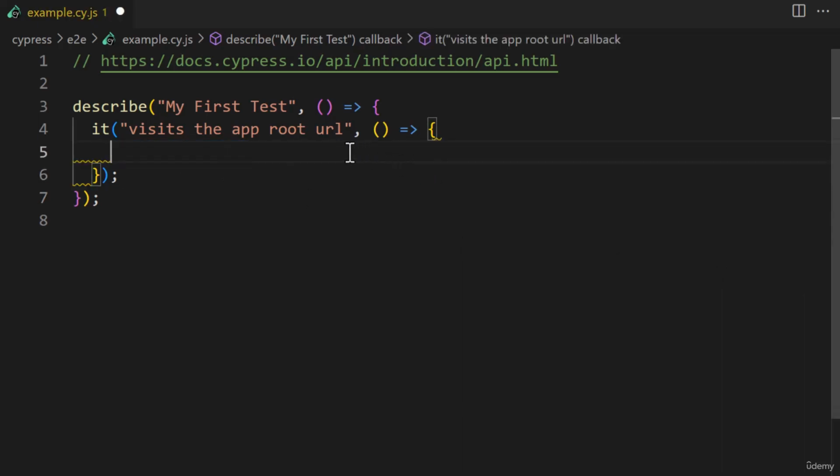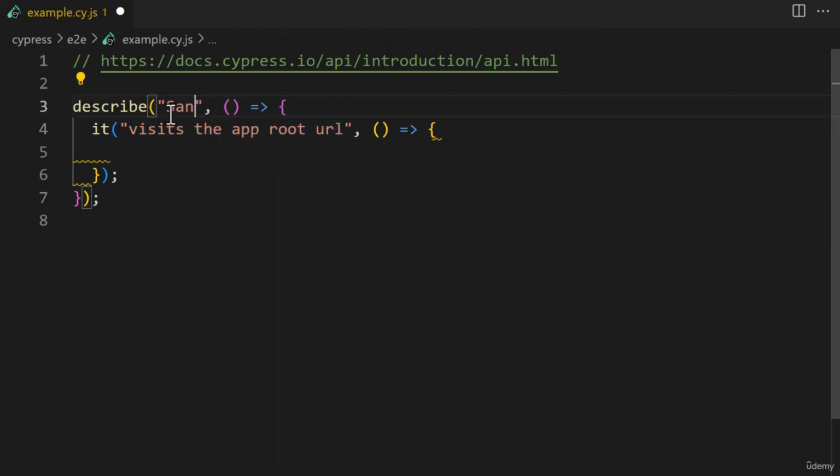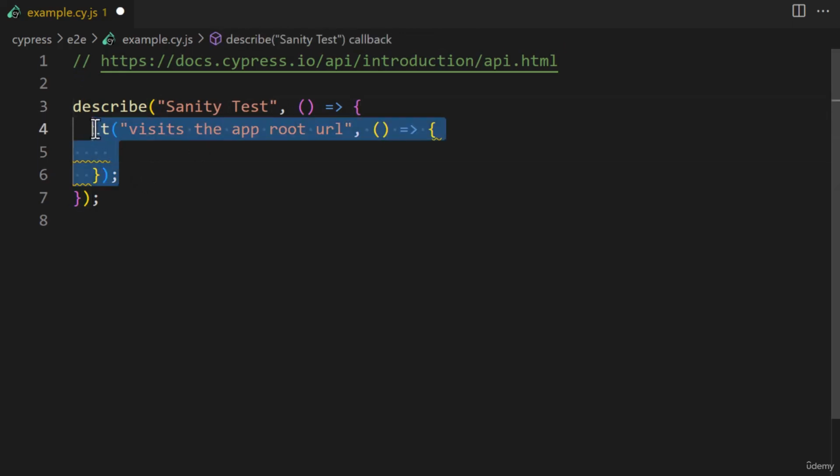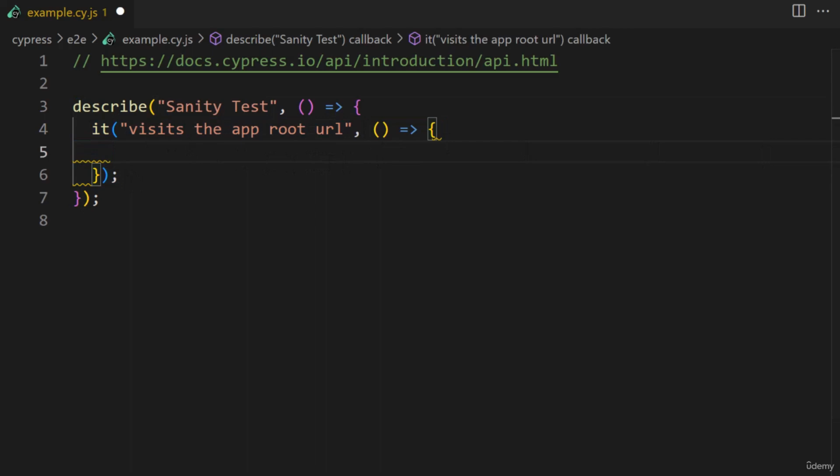We want to start fresh. The identifier for the describe block will be sanity test. We'll leave the description alone for the test block. The test we'll write will be similar to what the original test was. There are two things we'll do in the test. First, we'll visit the home page of the application. Secondly, we'll verify if the home page is rendering by checking if it contains some text.